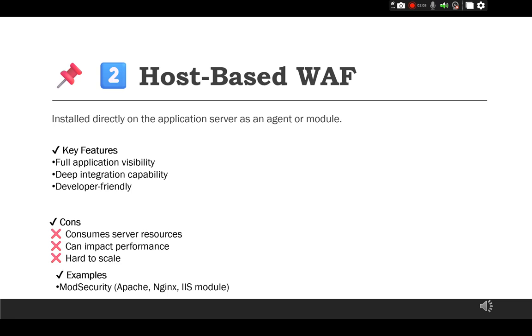The second type is a host-based web application firewall. This web application firewall runs directly inside the application server, either as an agent or a module. The benefit of a host-based web application firewall is customization. Developers can create specific rules, tailor the security engine, and integrate deeply with the application logic. They are also cheaper than network-based appliances.